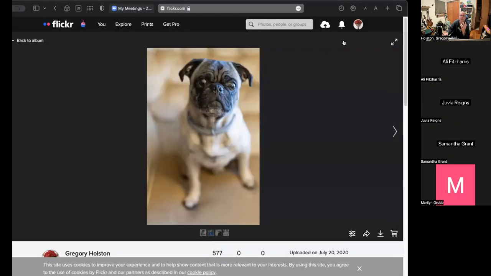Let me lay this out. The assignment is four photos: two sets of two of the same photo. Two of the same photo, and then two of a different photo. As a matter of fact, I'm just going to show it to you now on Flickr so that you know exactly what I'm talking about, and how it's uploaded by a student.